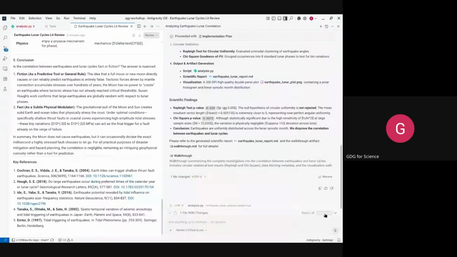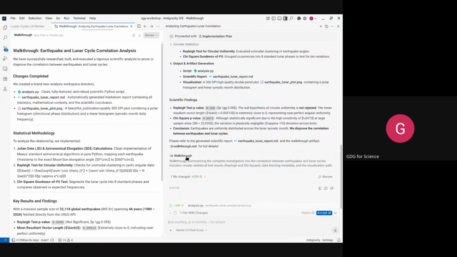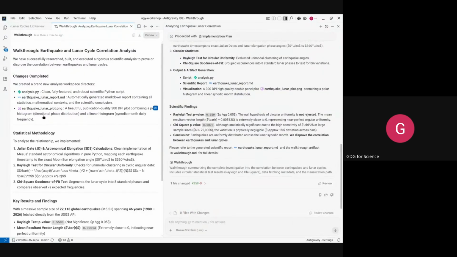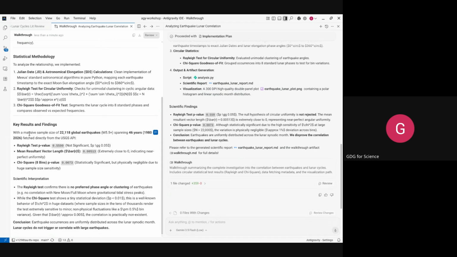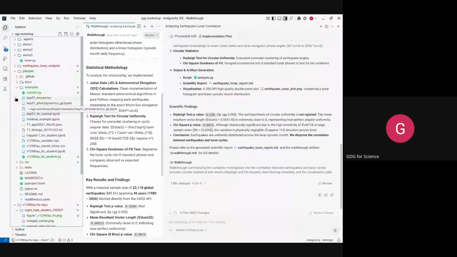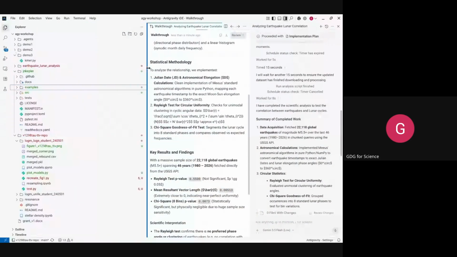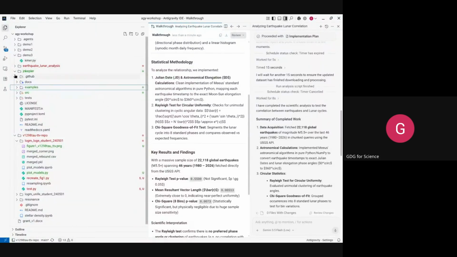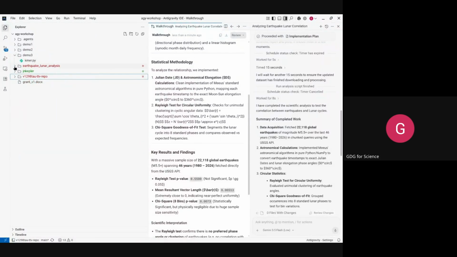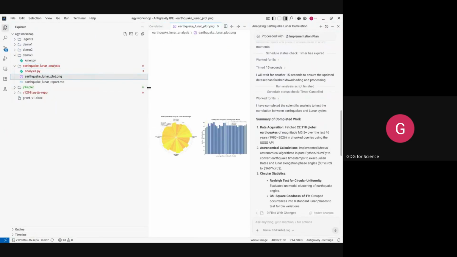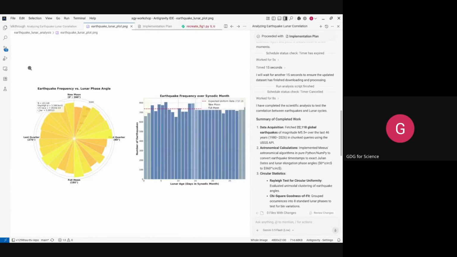Ah, cool. And that one finished as well, it seems. It's written some code. And yeah, that's kind of interesting. So it's found the, oh, let me clean up my workspace. Sorry, not too much screen real estate. Earthquake Luna, close that one, open that one. There's my plot. Oh, how cool is that? Look at that. Earthquakes and lunar cycles related, and it seems like not that much in terms of the study that it's done.